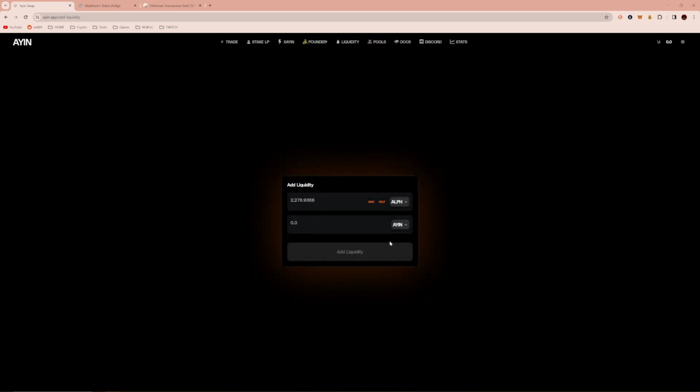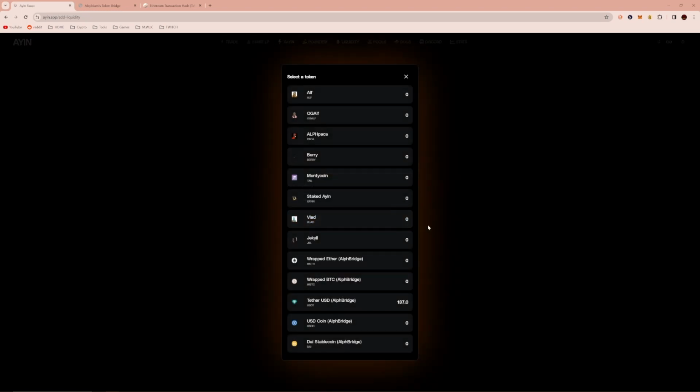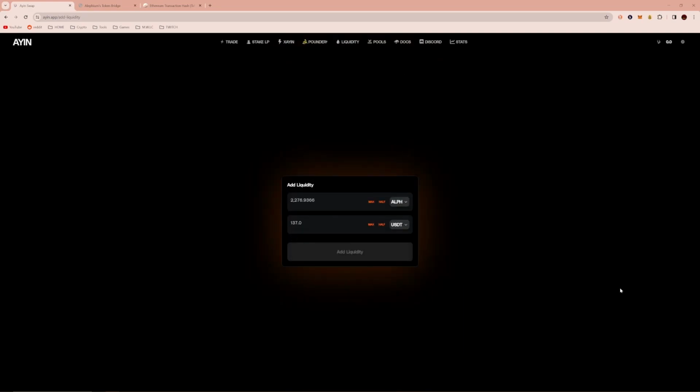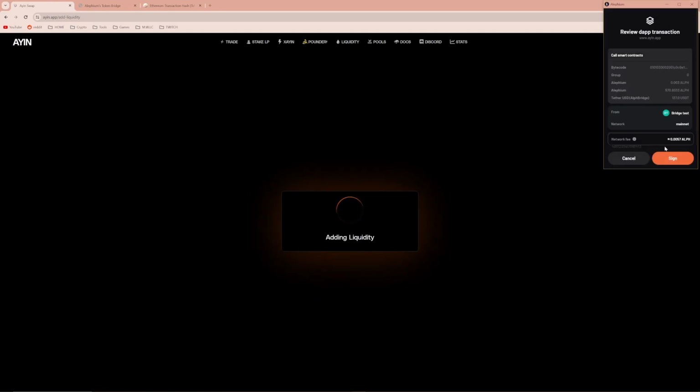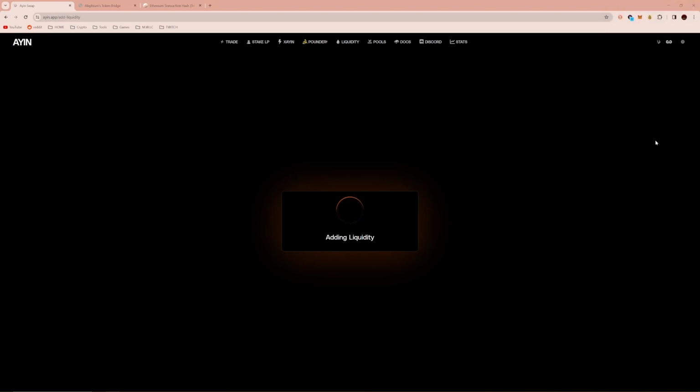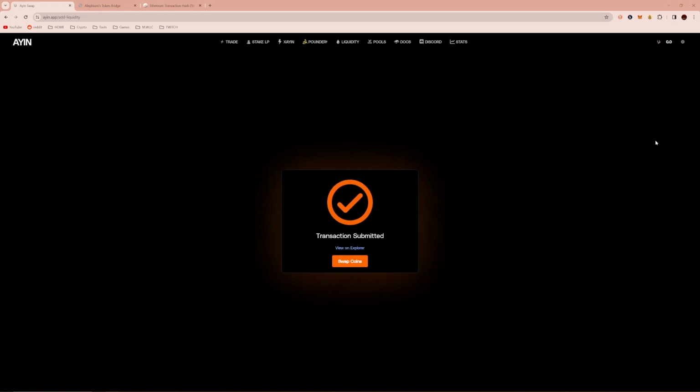So we just go to ALPH in the top section here. In the bottom, we're going to go to the USDT tether. Now we already have some there, so I can just click the max button and that'll give you the appropriate ratio. I'm hitting add liquidity and then signing that transaction, and bam. We have created some liquidity and we have added it to the liquidity pool.